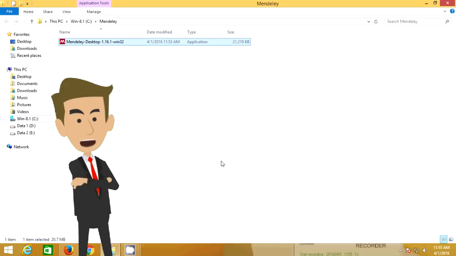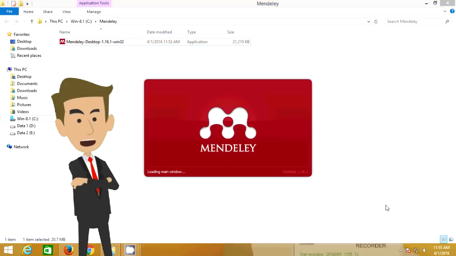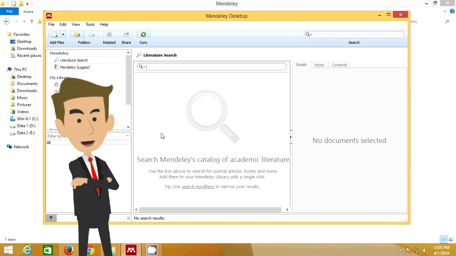After installing the program, you need to launch it, and then install the Microsoft Word plugin, in case you plan to use Microsoft Word.